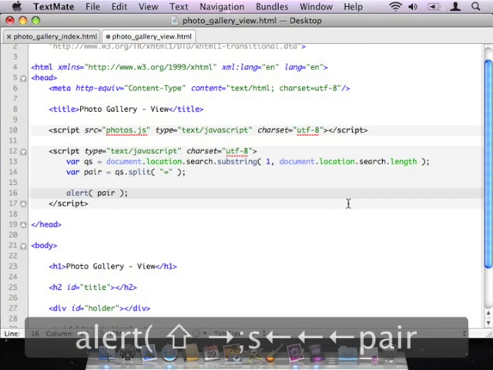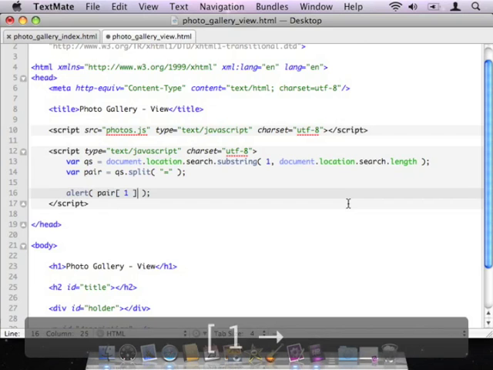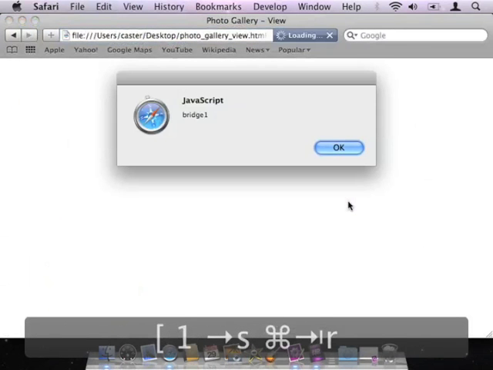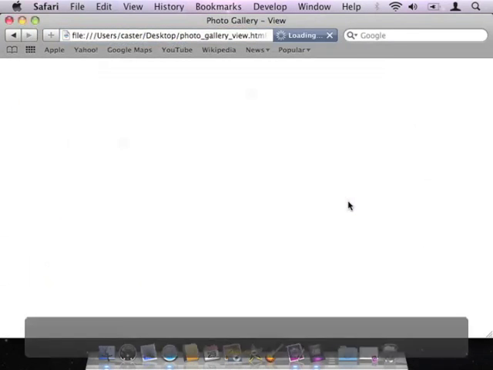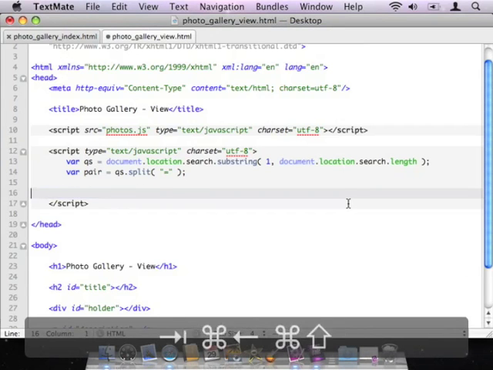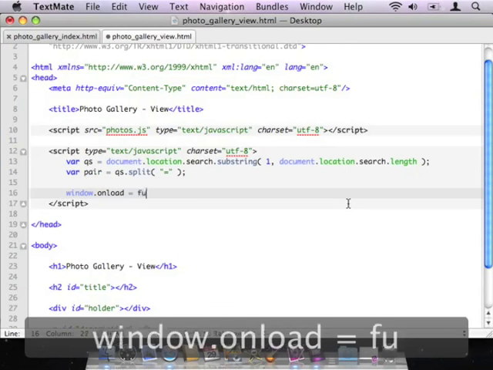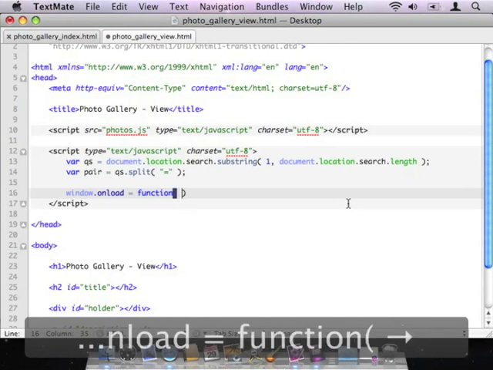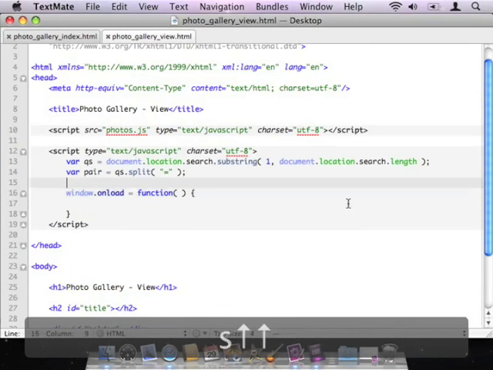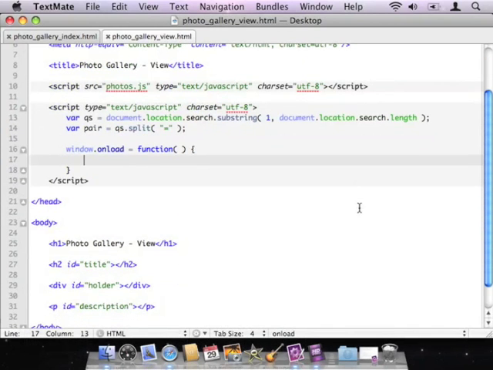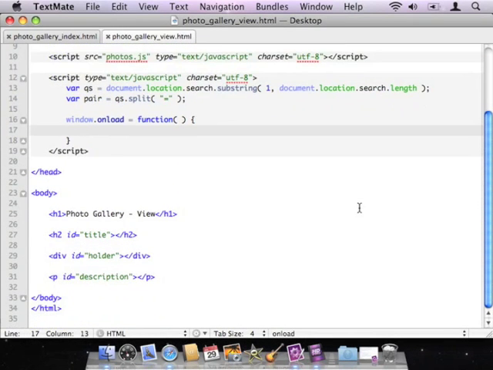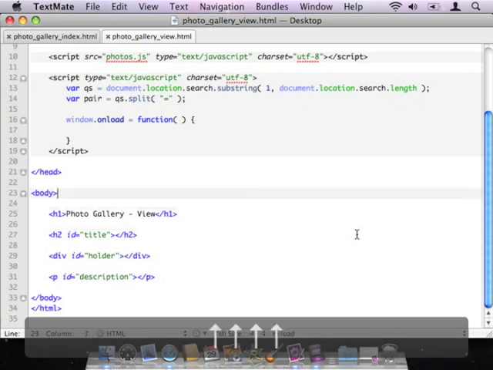If I actually put in an alert and I take a look at the value of pair element 1, what we should get is just the name of the image, and sure enough, there it is. So that's the crucial piece of information that this script really needs. So what I'm going to do next then is a window.onload function. There we go. So we already have that piece of information retrieved. Once it's retrieved, then what we want to do is start taking the information for that particular image and putting it into our different holders, our different HTML tags down here.